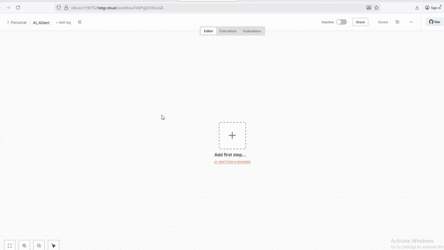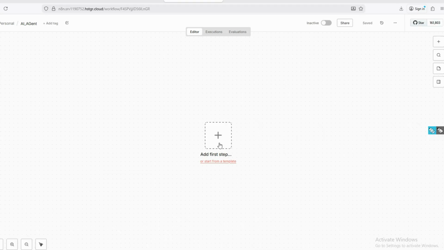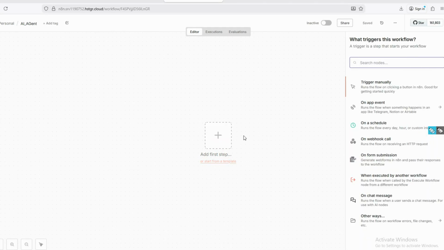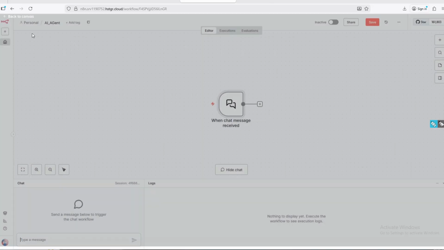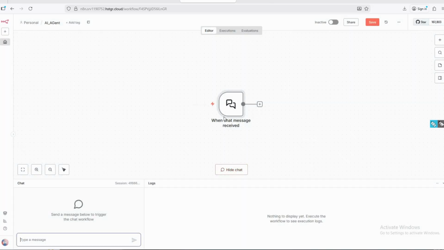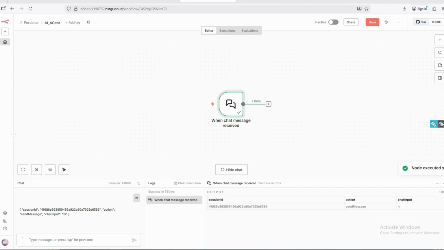Okay, so here you can see add first step. In the first step I will add a chat trigger, on chat message. Okay, we'll create a basic one. Okay, back, test chat, no problem, it's working. Now let's see, hi. So it's successfully working, our chat is working here.